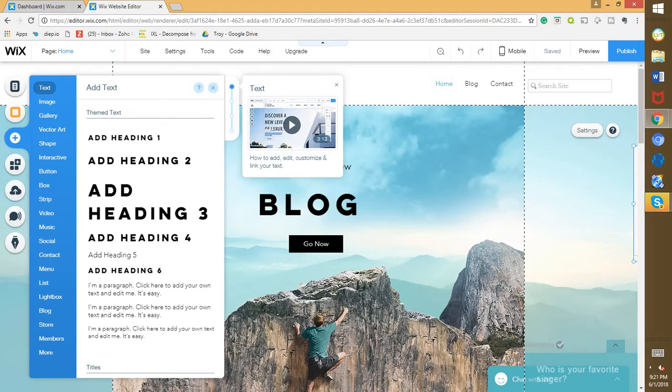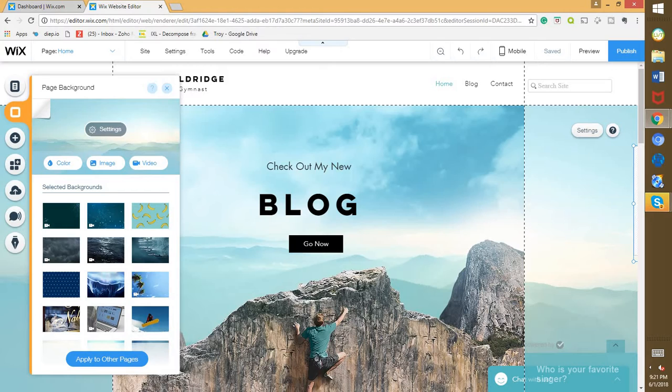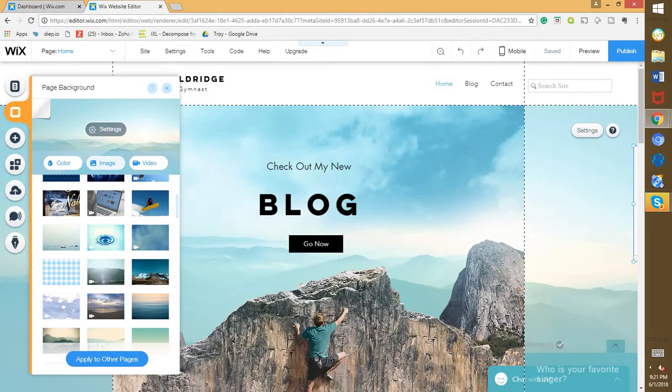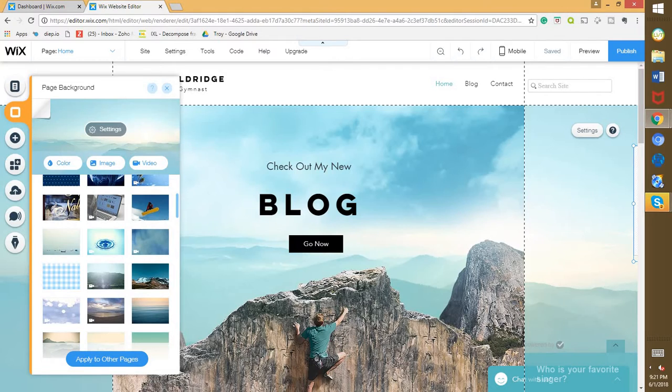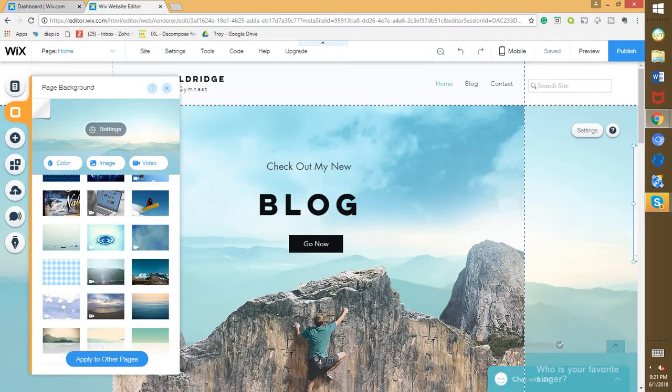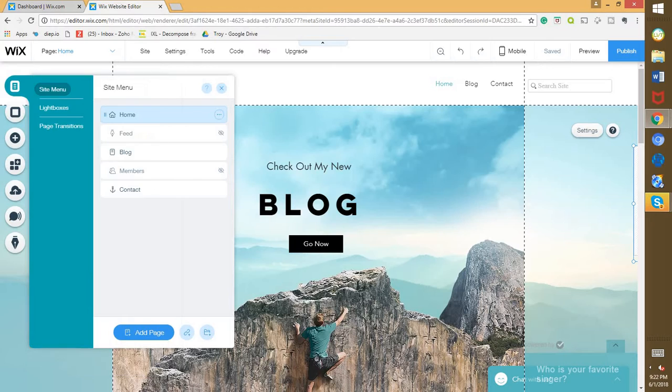So let's go over here. It's our background page, your videos and pictures and colors you can put in the background of your website. I think it's right here or something like that, or right here. So behind all the stuff that you put there. And then we go here. This is our overview. You have the home, our page.